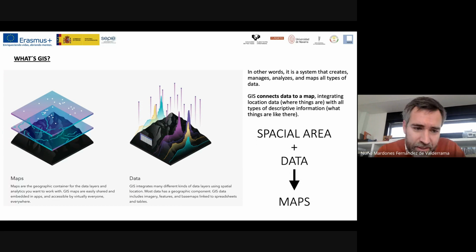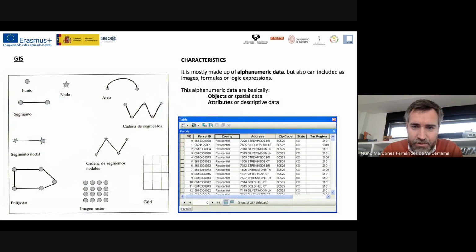So in other words, this is a system that allows us to create, manage, analyze, and map all types of data. So you can put all kinds of data or information on maps. This is the most important point. You have a spatial area, you have data, and with this spatial area and data, you can create as many maps as you want. I hope you understand this. I think it's relatively easy to understand, but I'm going to continue.